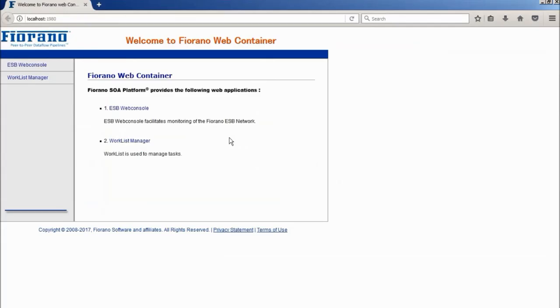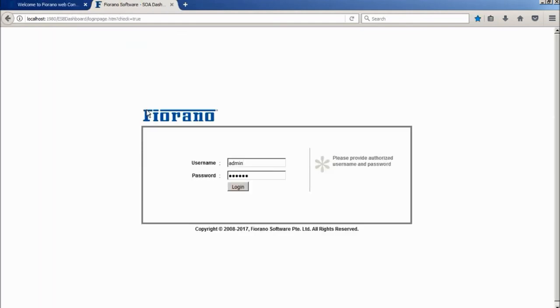The next component is the Fiorano dashboard. It can be accessed from a web browser. The login page URL is localhost:1980. Click the ESB web console link to load the login page. Use the default user admin and password PASSWD to log in into the dashboard.